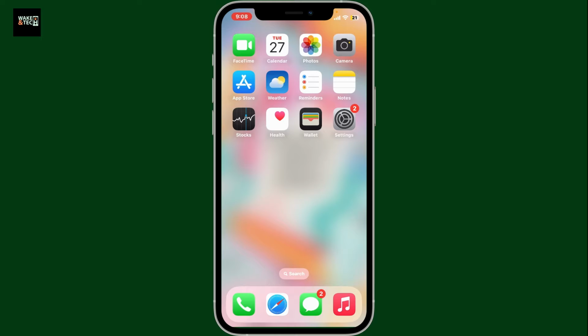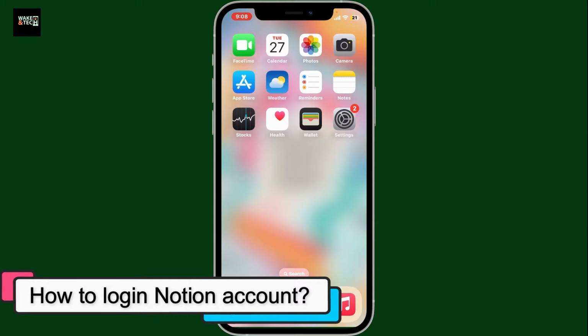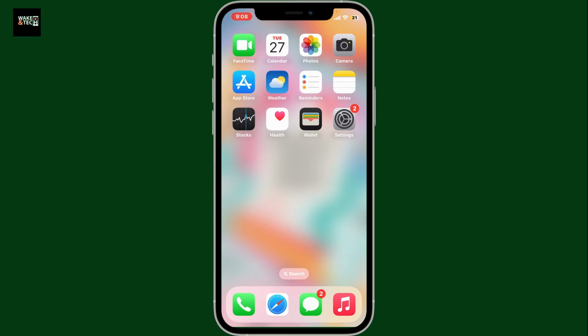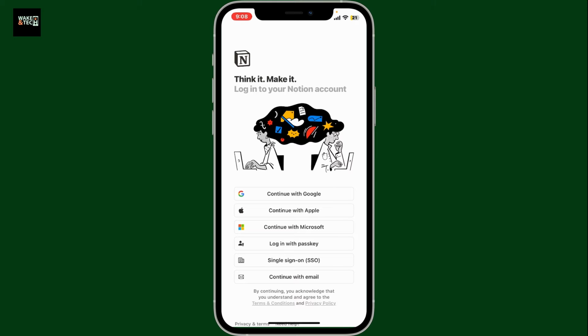Today I'm going to be guiding you through how you can log into your existing Notion account. To log into your Notion account, first of all, open up the Notion app on your mobile device, and then once you are in the home page, go ahead and choose one of the login methods available.